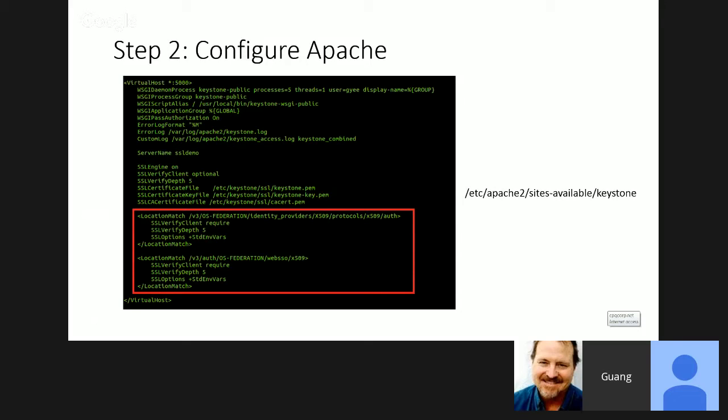And we basically set up 2 endpoints. This one will be used by Horizon, and this one can be used by CLI for middleware.